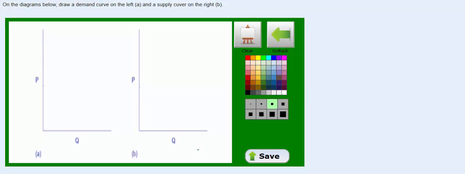Now a third type of question you might see will ask you to draw on a whiteboard. So question 3 says draw a demand curve on the left and supply curve on the right. So what you have then is you've got your color selection over here. So I'm going to draw a demand curve in blue. And so you just use your finger and then left click, and then you can draw the line, and then we'll mark it a demand curve. So we'll call that D.